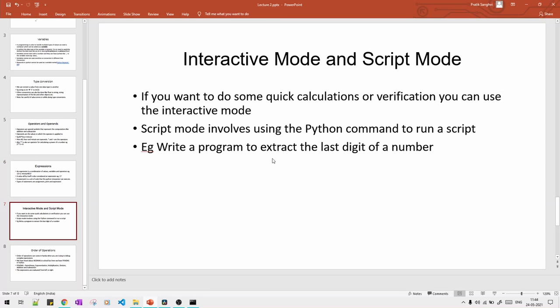Next, we have the slide for interactive mode and script mode. I think I have gone over this topic in detail in my previous lecture. Just to recap, by interactive mode I mean that you go into the command prompt, open the Python interpreter, get the chevron prompt, and do some quick calculation. That is interactive mode. By script mode, I mean that you have multiple Python statements combined in a file, and then you run that file through the Python command. That is called script mode.